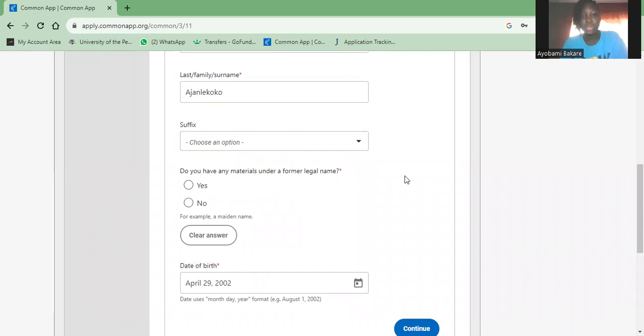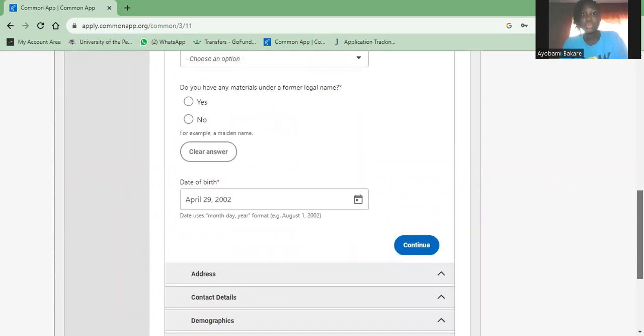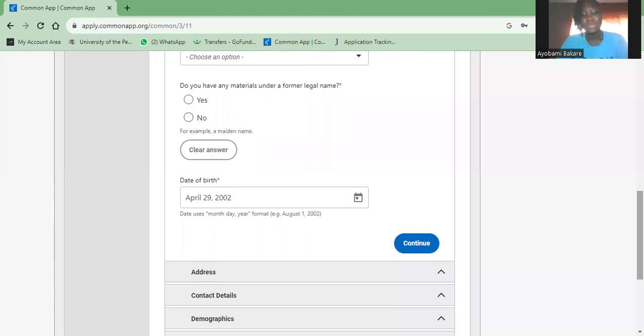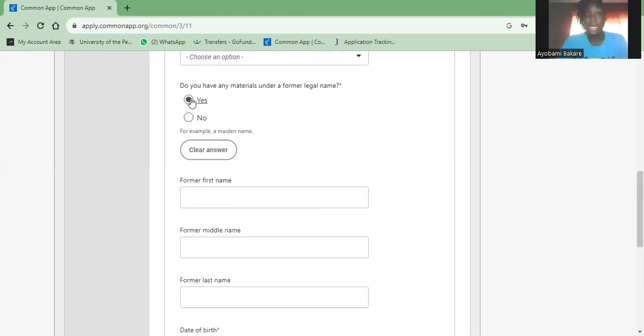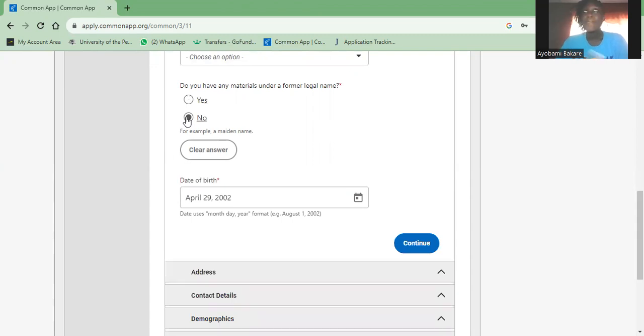Do you have any materials under a formal legal name? This is mostly for people who have, for example, a maiden name, that means if you've been married. But if that doesn't apply to you, but you still have a change of name, please make sure to put yes, and then put your former first name and your last name. If you have a middle name that you want to put, please put it in. It's totally up to you guys.